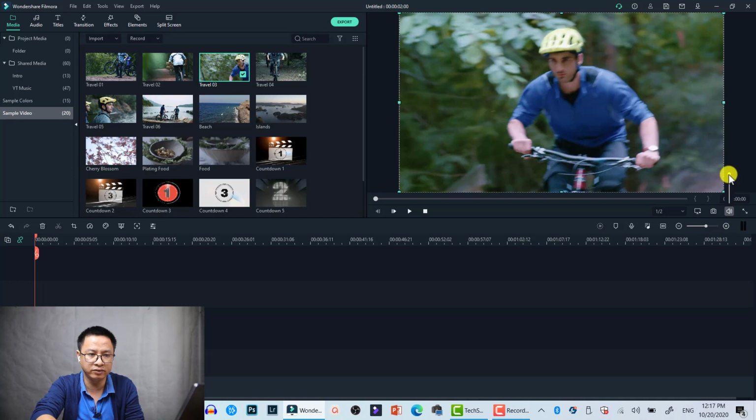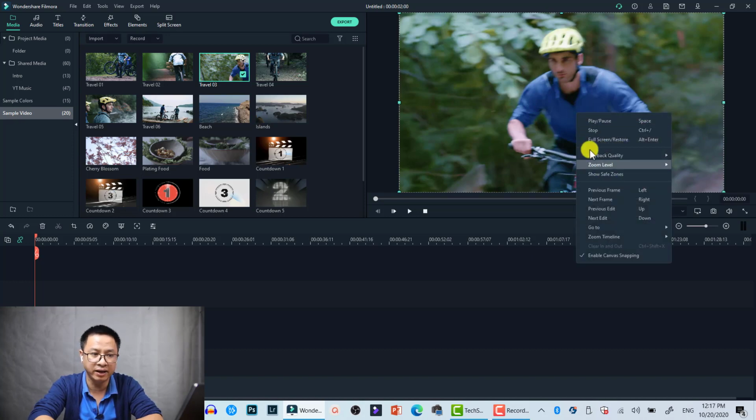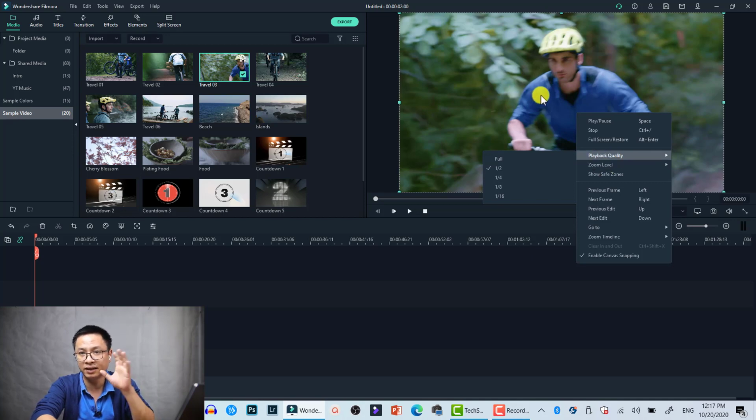Click here, and then you use this slider to control the audio. So that is some important information about this preview window. And remember, if you edit anything here, you can also right click on the preview window, and you have some options here: crop to fit, zoom level, or playback quality. You can right click on the preview window and access all the tools here.